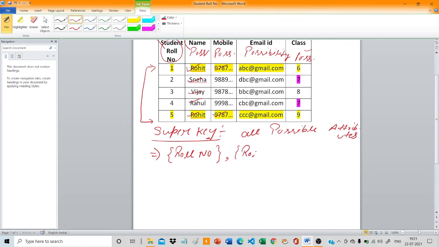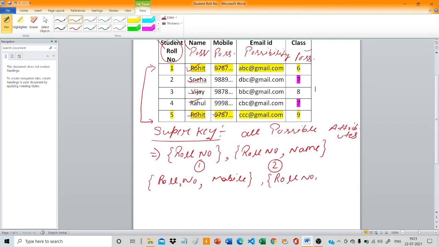So I'm going to make it roll number, and with the help of roll number comma name, we can put them together. So this is another super key. This is the first super key, second super key. These are the combinations basically. Next, roll number comma mobile. So that is our second super key. Third one again roll number, because roll number is a field that uniquely identifies the record, so we have to take roll number with each and every possibility.